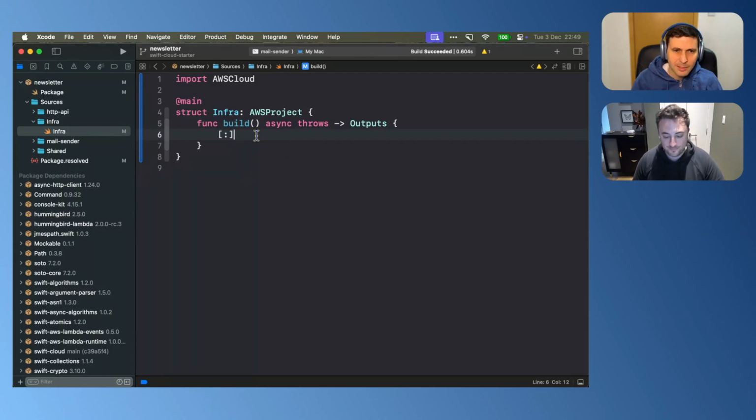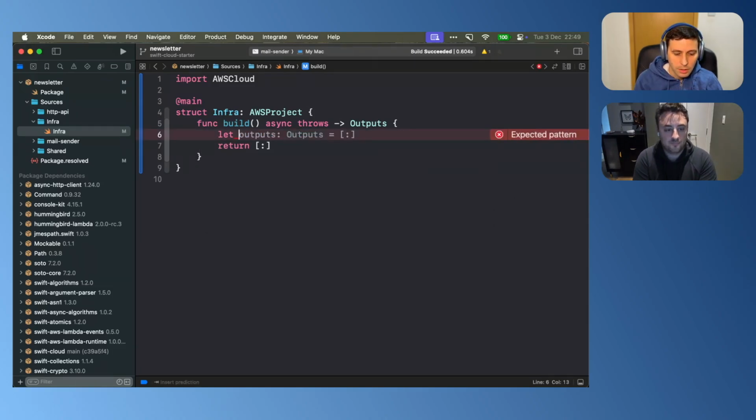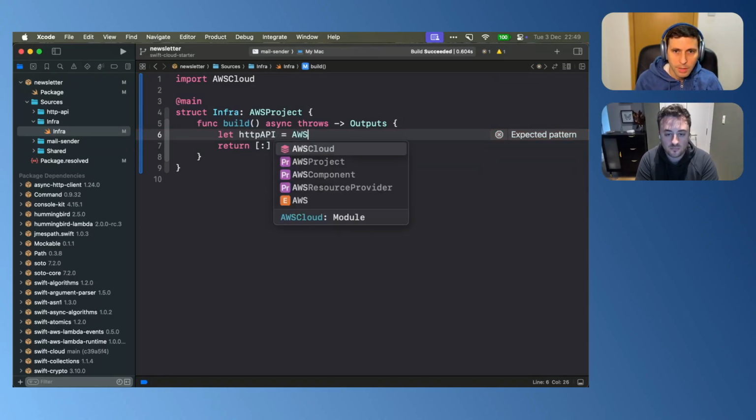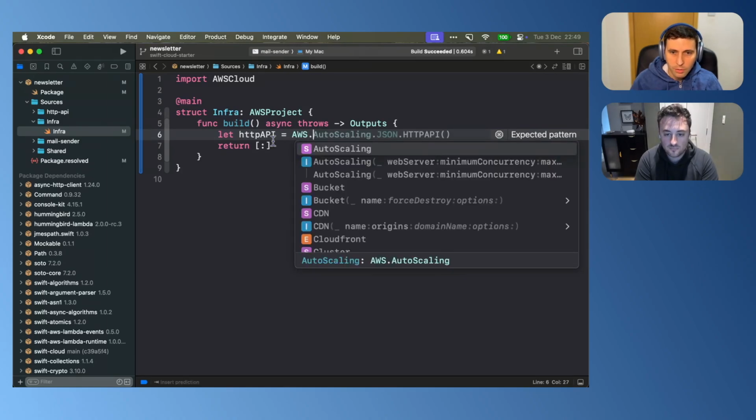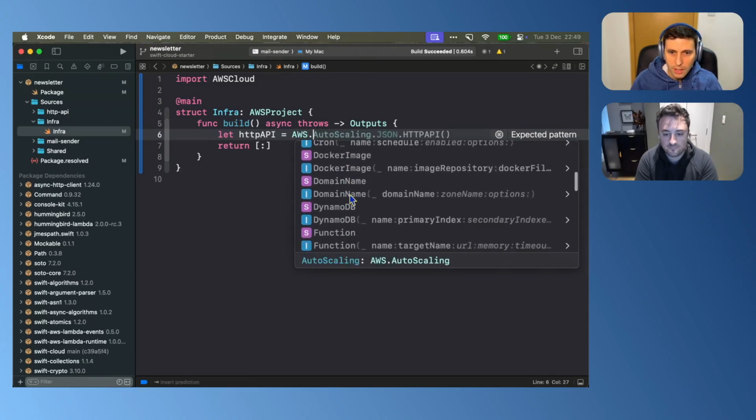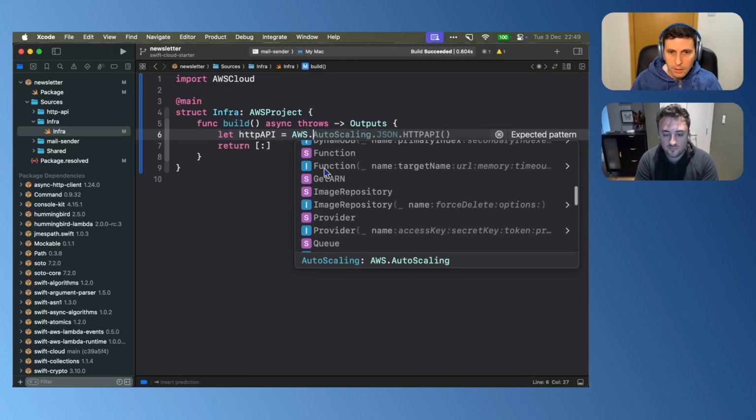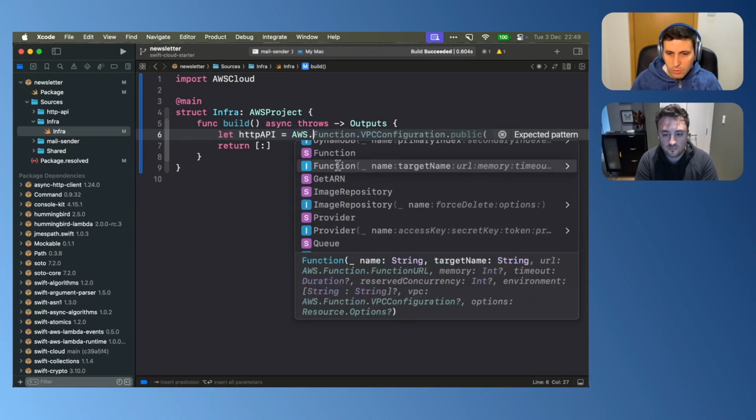Exactly right. Okay, so let's start with the HTTP API target, the function for it. Yeah, I think that makes the most sense. Okay, so let's call it HTTP API, and it's an AWS dot. I can do AWS dot to see all the different things that SwiftCloud already gives me. So I'm going to use this one.